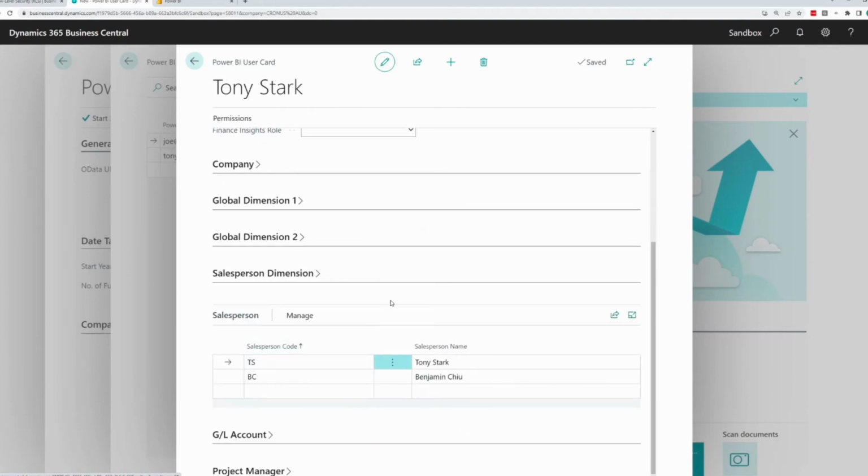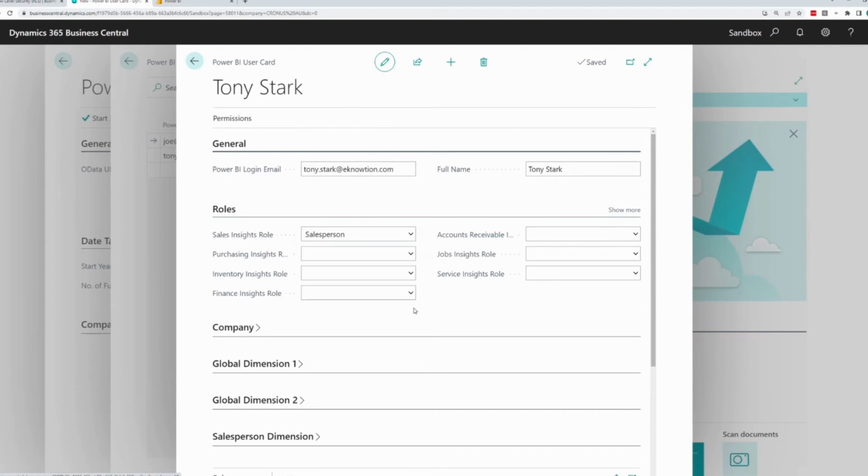As stated above, each user can only have 1 active role per app. Please note that the permissions are company specific. You will need to set permissions for each company separately.